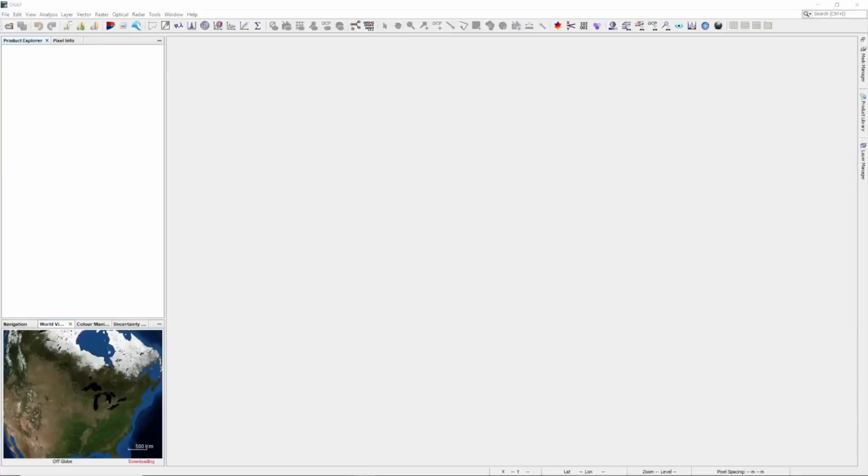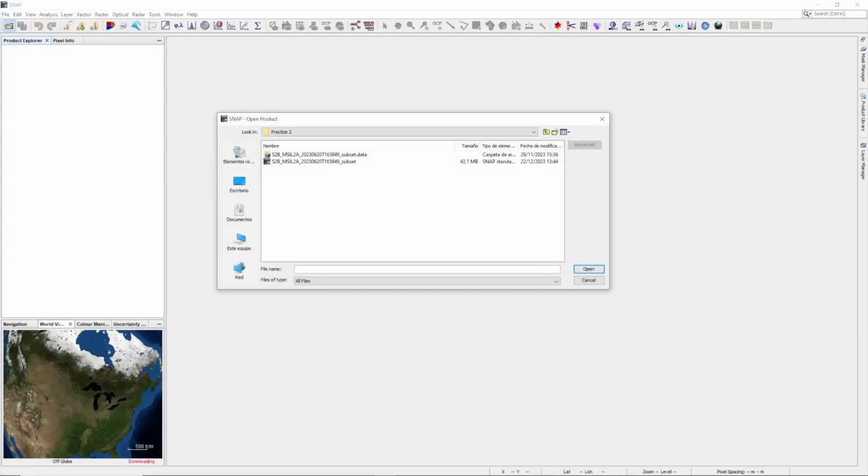Once we have opened Snap, the first thing we have to do is to access the folder that contains the image. As you can see, it corresponds to a fragment of the original scene, whose date is 20 June 2023.